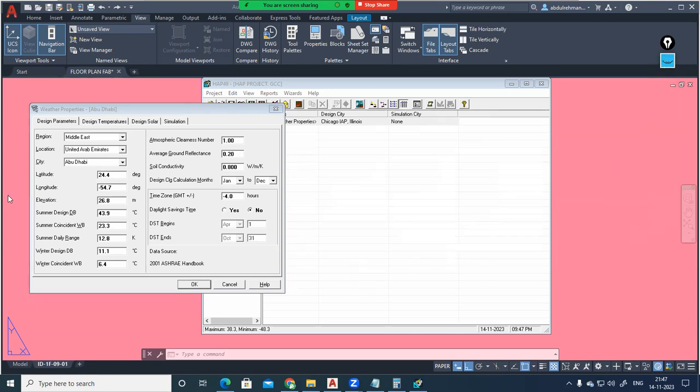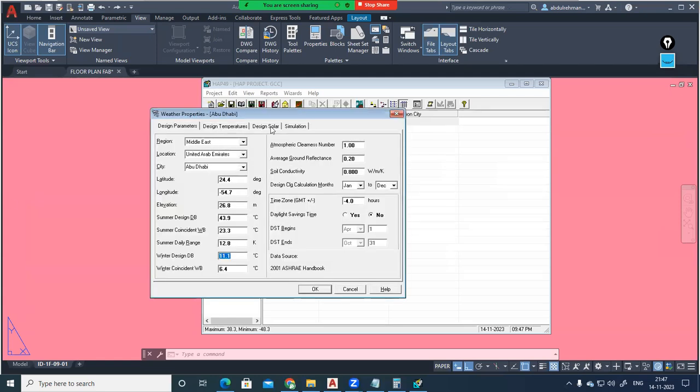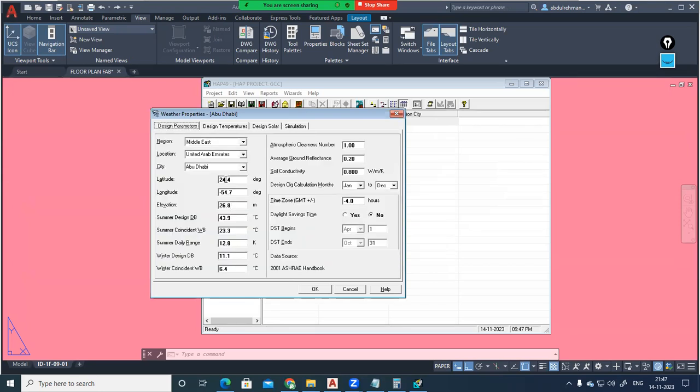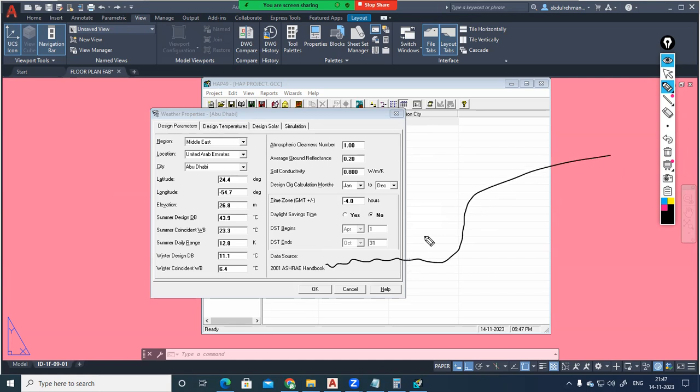With respect to this latitude and longitude, what is the solar radiation from the design software we can get? This value has arrived with respect to this latitude and longitude. Elevation: what is elevation? It is the height of the point with respect to the sea surface. Abu Dhabi is at 26.8 meters above sea level. Okay.